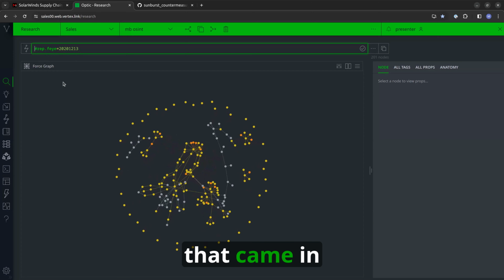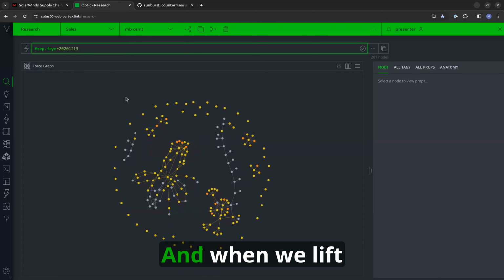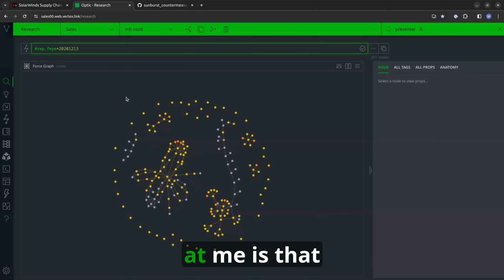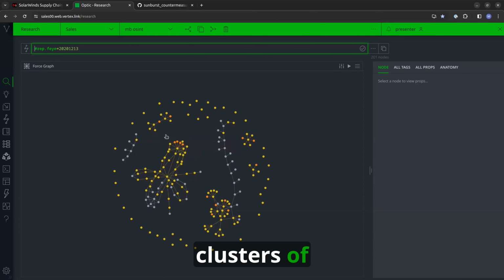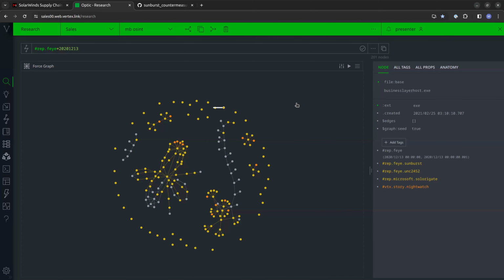So everything that came in through the blog and through the GitHub CSVs. And when we lift these, what jumps out at me is that there's several clusters of nodes where we can see that the nodes are connected. There's also a lot of nodes that are just kind of floating out by themselves, like this registry key and this file base that are not connected to anything.